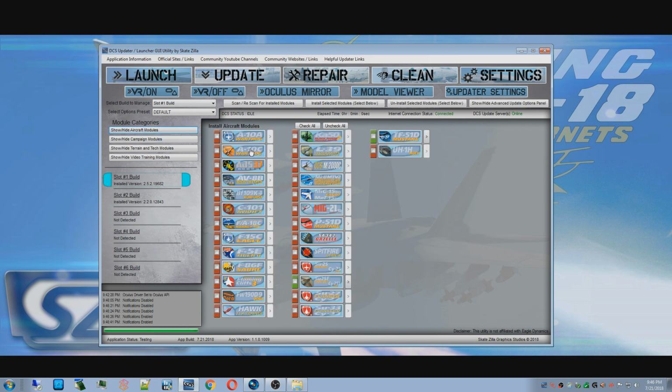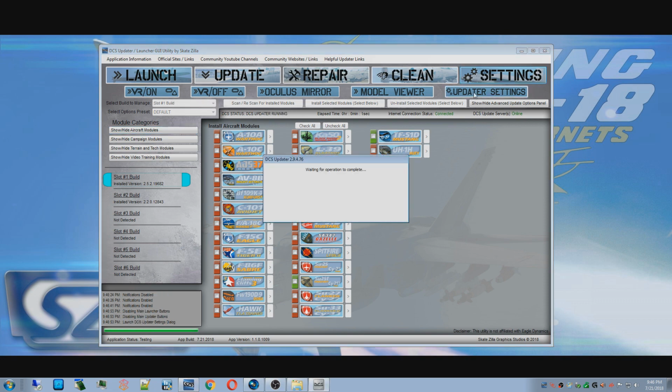So you can install individual modules by clicking on the actual button, or by checking them and clicking install modules. You can launch the Oculus Mirror model viewer. Updater settings is new. They just integrated that this weekend. Eagle Dynamics did, sorry.